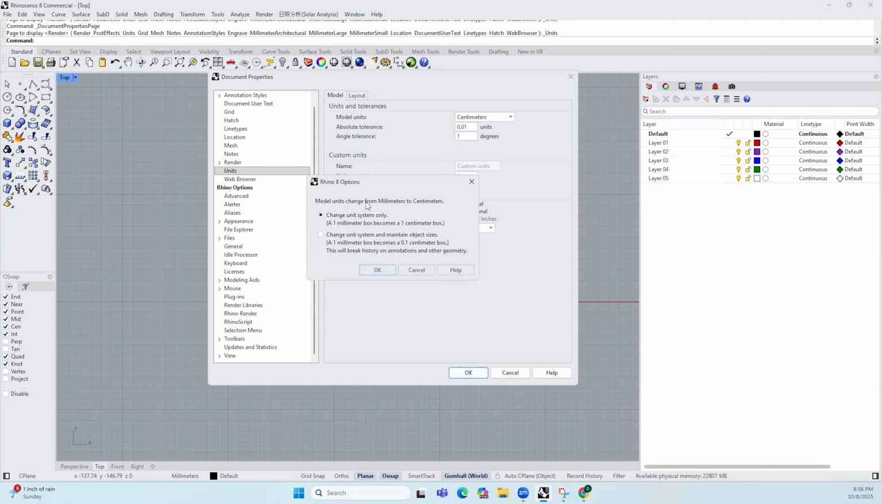Now, this pop-up shows two options. It says model units change from millimeter to centimeters, which is exactly what we want. And then the first option is change unit system only, which is a 1 millimeter box becomes a 1 centimeter box. Okay, so that means we are actually scaling this model or this box up 10 times in all the directions, right?